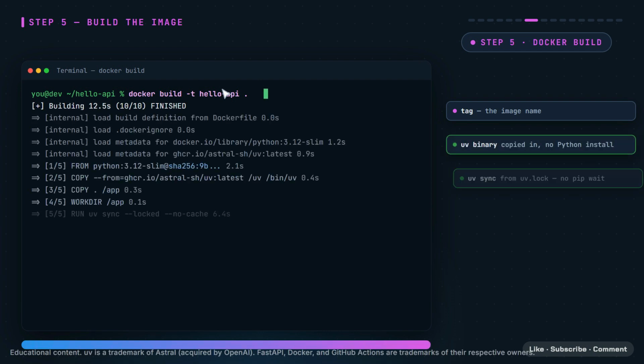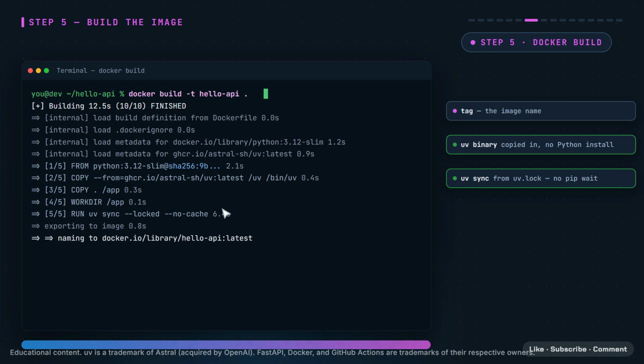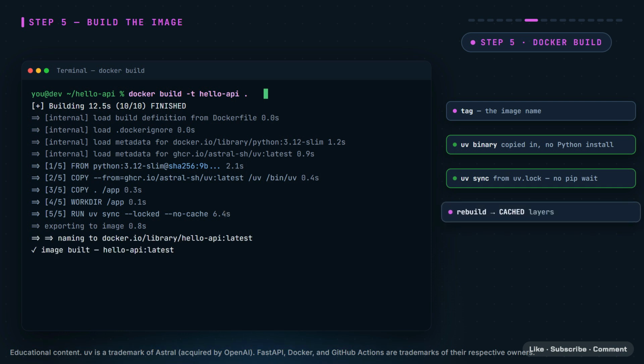Build the image with docker build -t hello-api . Docker pulls the base image, copies in UV, and runs uv sync in seconds. Notice the build output. Every step is a layer. Now change your code and build again. Only the changed layer runs. The rest are cached. Seconds, not minutes.